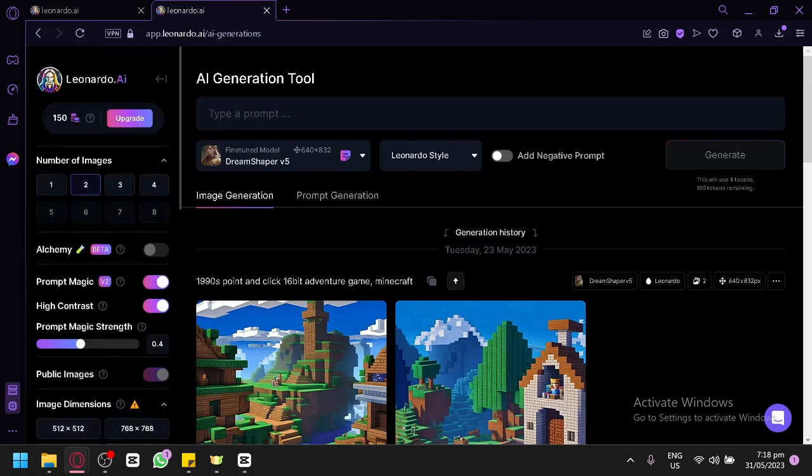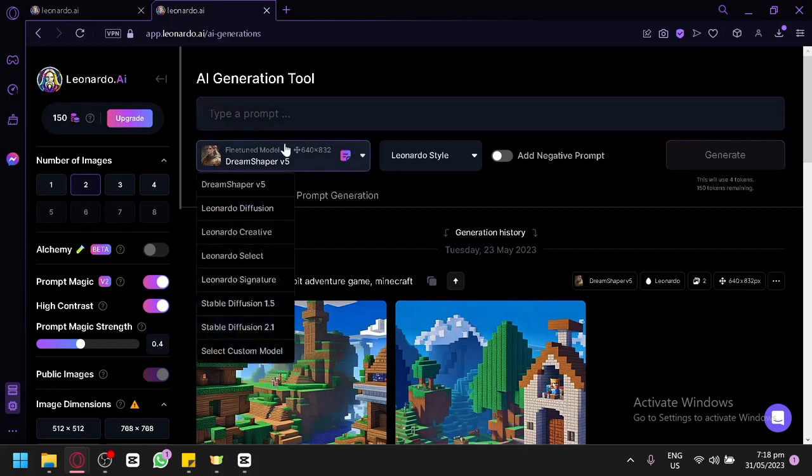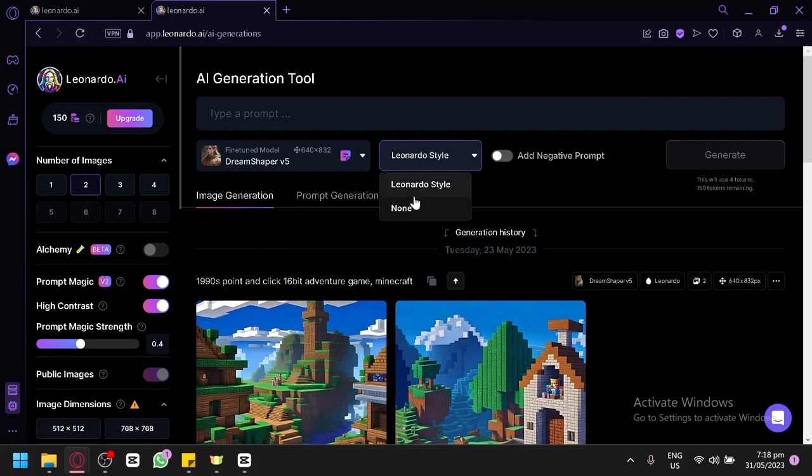Now over here in the middle, this is where you can type in your prompt. You can also select which version of Leonardo we will be using. You have the Dream Shaper version 5, Leonardo Diffusion, Creative, Select, Signature, Stable Diffusion 1.5, 2.1, or you can select a custom model over here. You also have your Leonardo style over here or none over here.